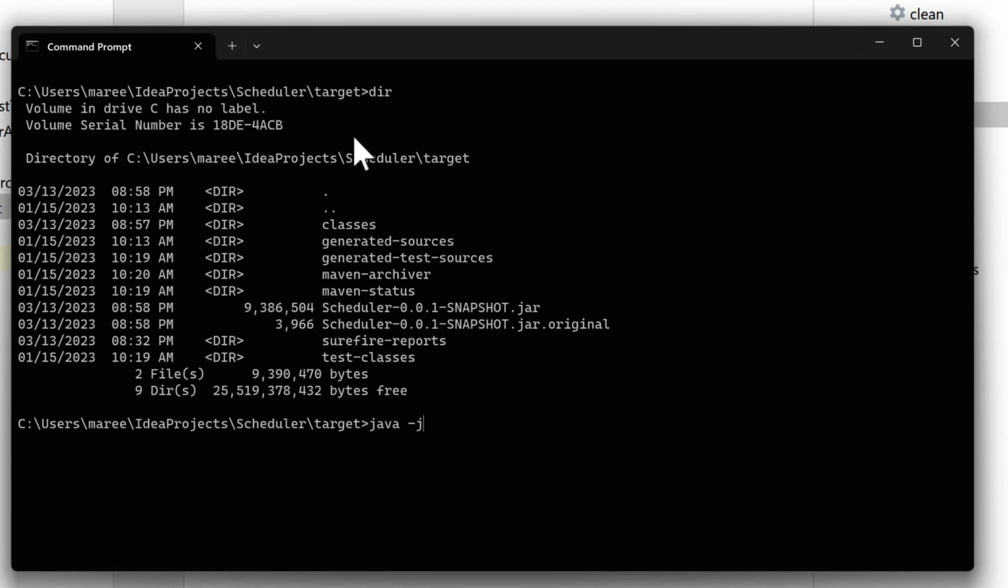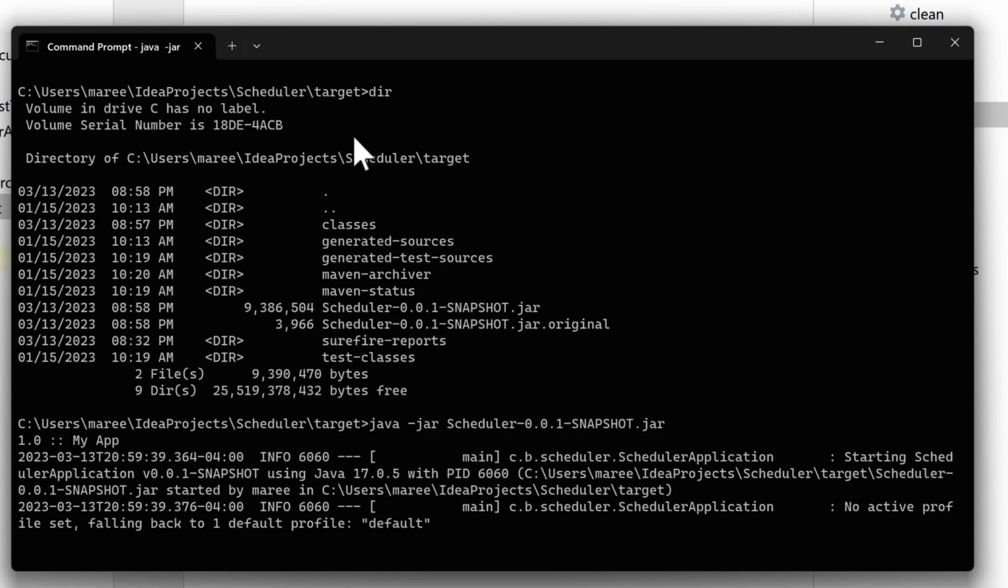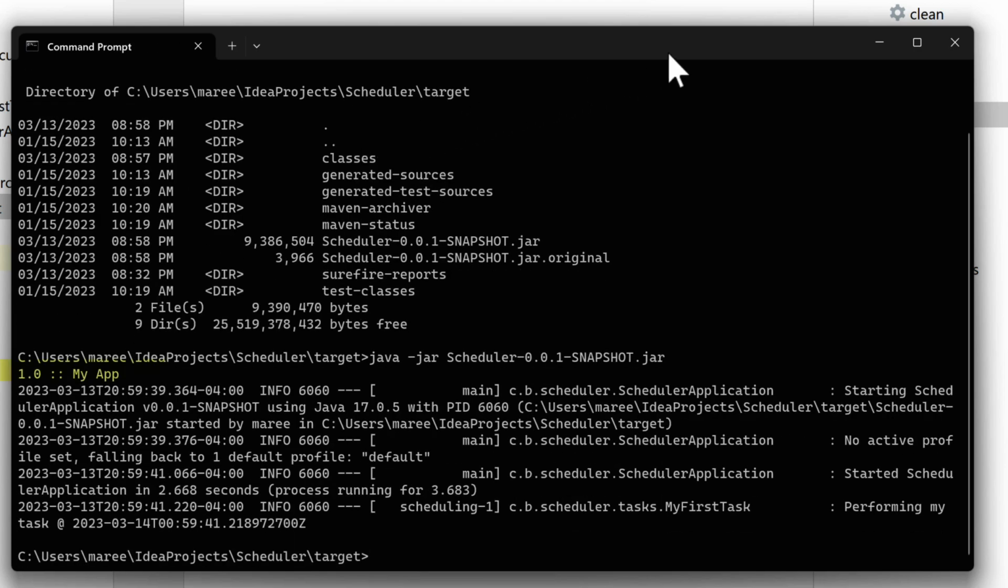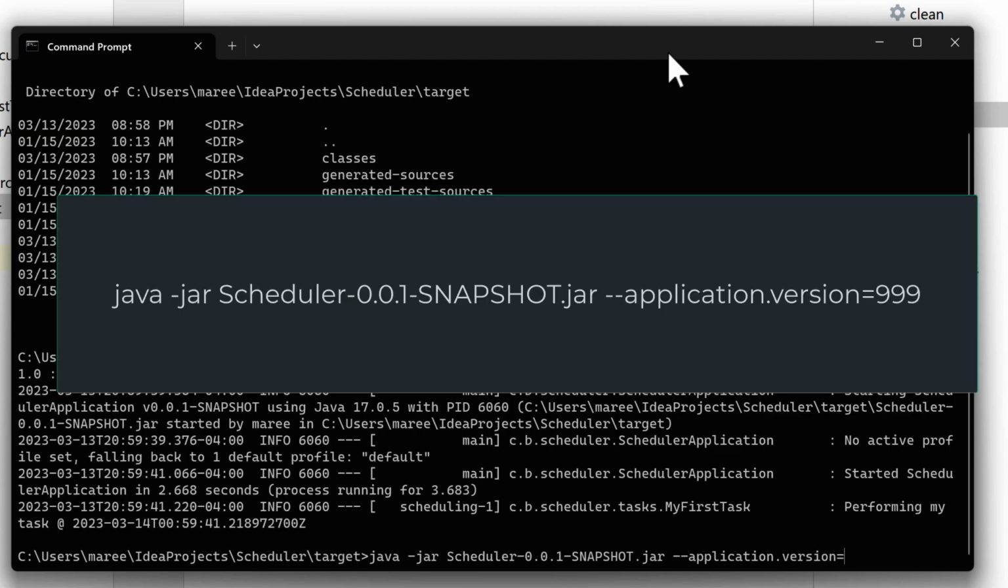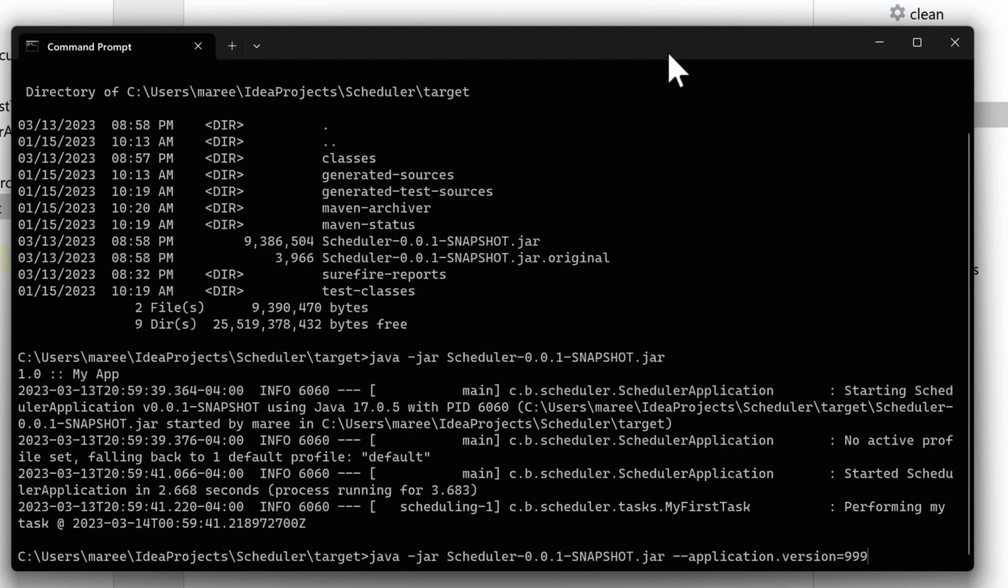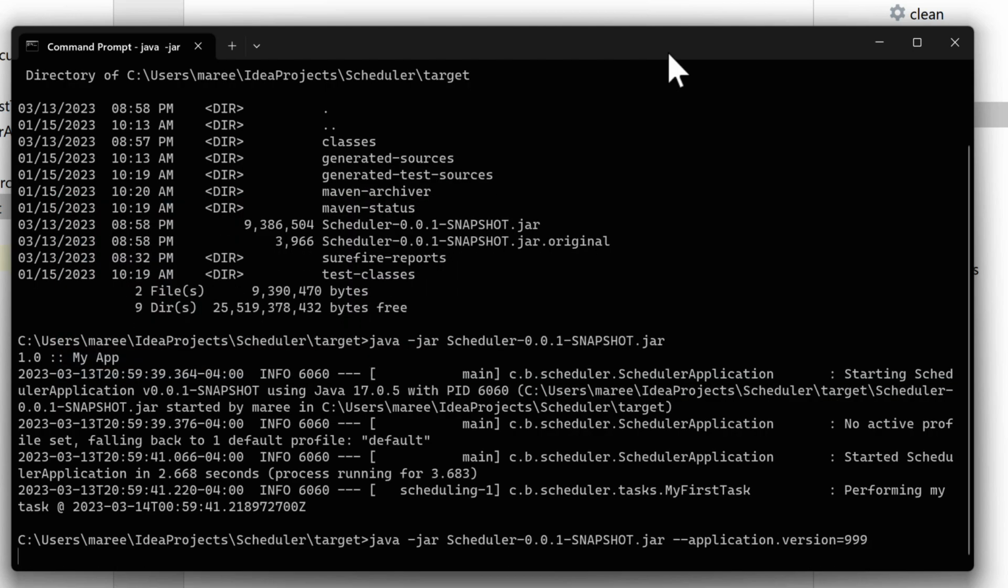Let's run it with java -jar scheduler-001-snapshot.jar. We see the default value of 1.0 in MyApp, but that was picked up from our properties file. Let's recall that command with the up arrow. And let's add --application.version and set it equal to 999. And we'll run that code. And boom, there it is, the 999 in our banner.